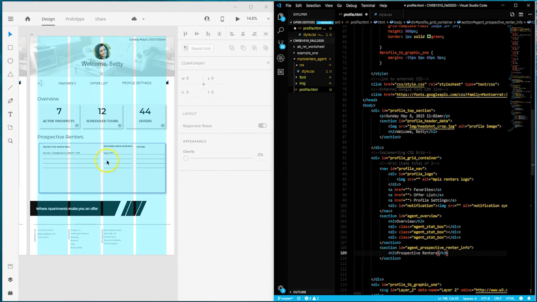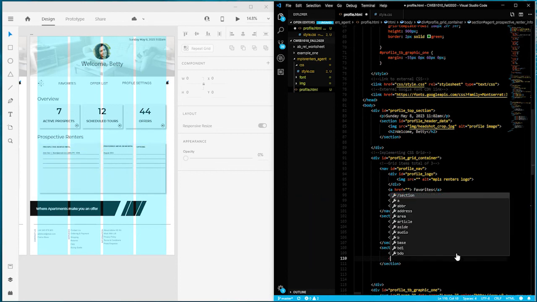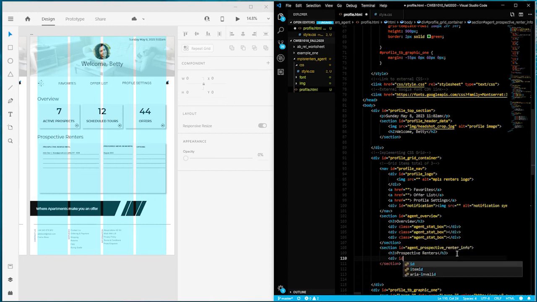And then I'll have this section here. And like I said, right now, I'm only concerned about the outer box element. So I'll say div ID equals agent prospective data.